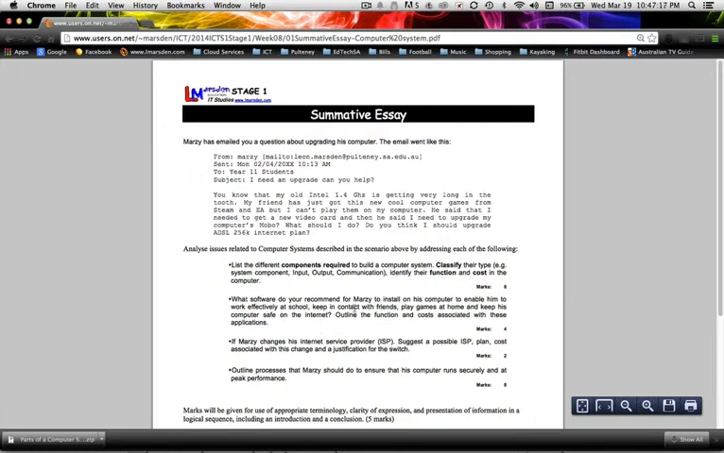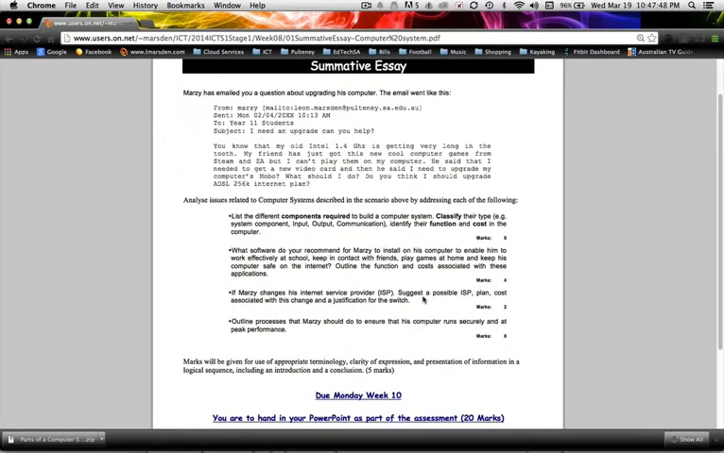What software do you recommend for Marzi to install on his computer to enable him to work effectively at school, keep him in contact with friends, play games at home, and keep his computer safe on the internet? Outline the function and costs associated with these applications. So you need to look at what sort of things Marzi needs to be able to do. Outline the different things such as communication. You might be talking about Skype, or you could talk about Google Hangouts, which are free, etc. But we'll leave that up to you to look at.